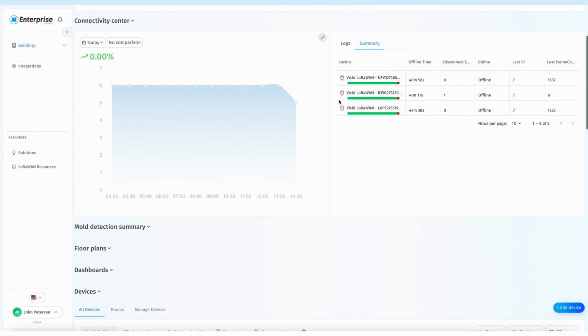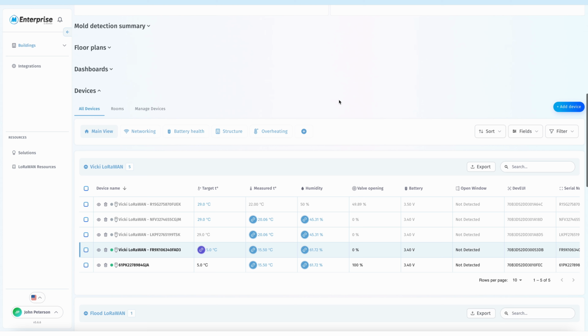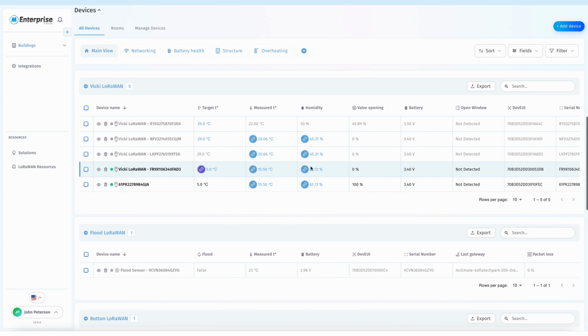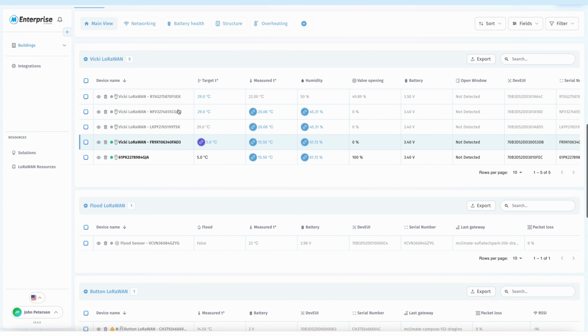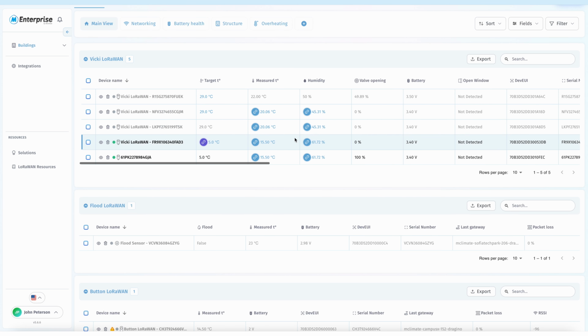The Devices section, probably the most important one, provides a comprehensive overview of every device you've added to your building. On the All Devices tab, you have custom views such as Main View, Networking, Battery Health, and Structure created for you by default, but you can also add additional views tailored to your specific needs. Let's walk through the Device section using a Viki TRV as an example. Just remember that different device types will show different parameters.